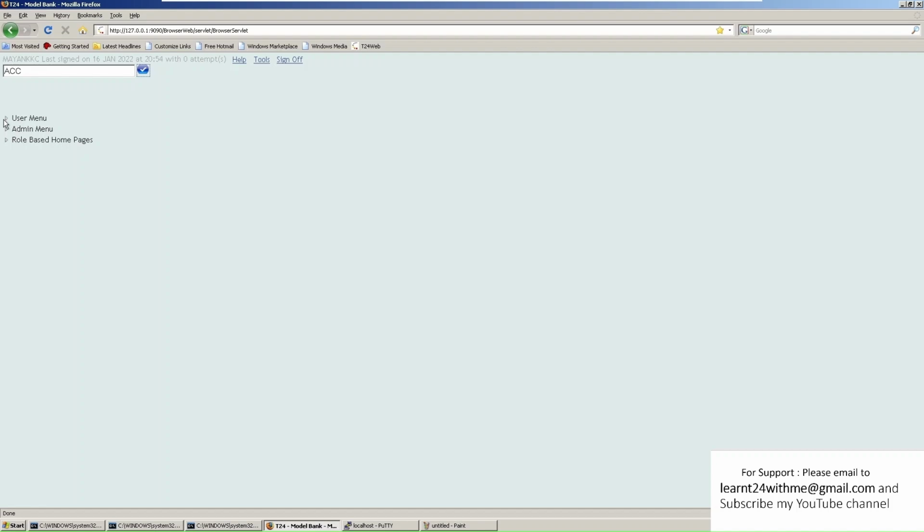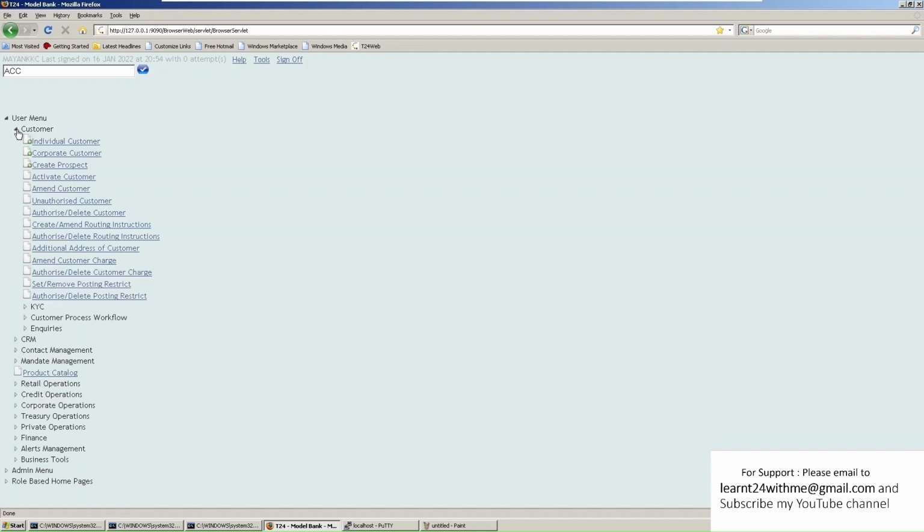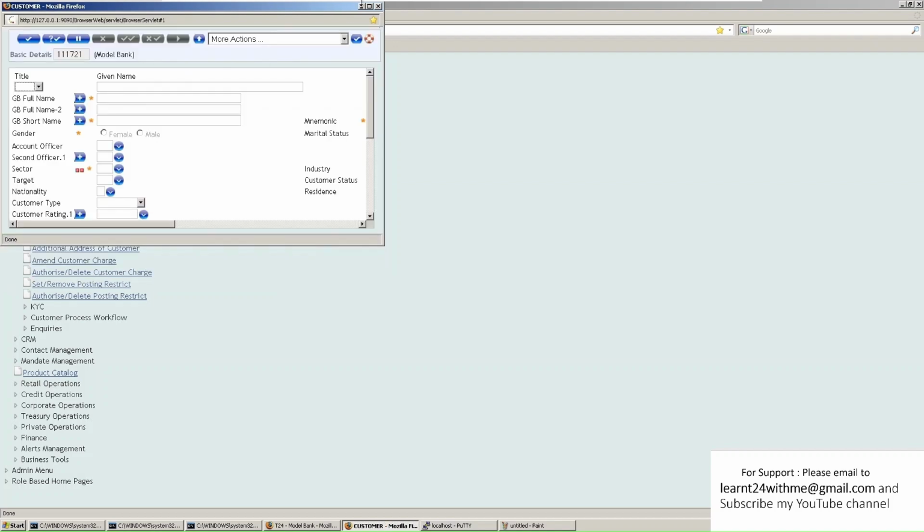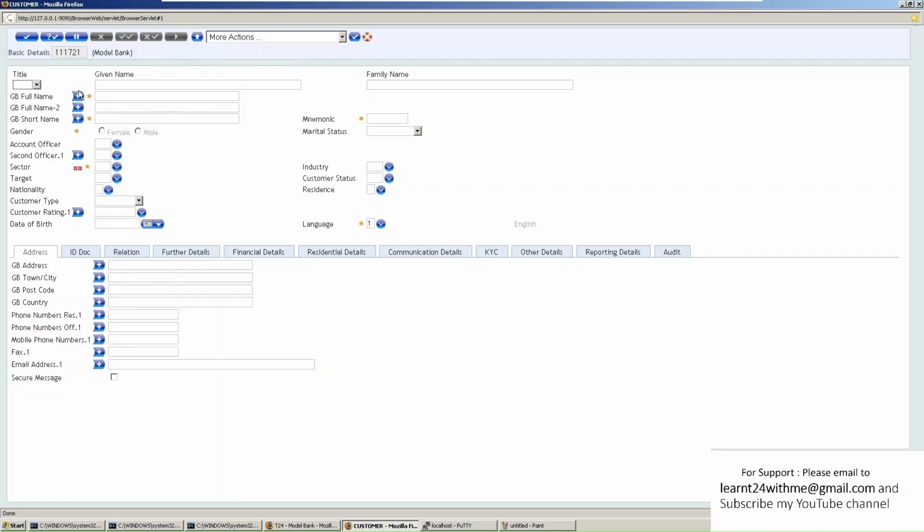In the user menu you will see all the available modules here, like customer, CRM, and these are all functionalities available for end users. Contract management, product catalog. So you can click here. For customer also we have different options, meaning what type of customer you are going to create. If I click individual customer, it will directly open this screen, and it will provide you the option to create a customer here. You can give all your input.